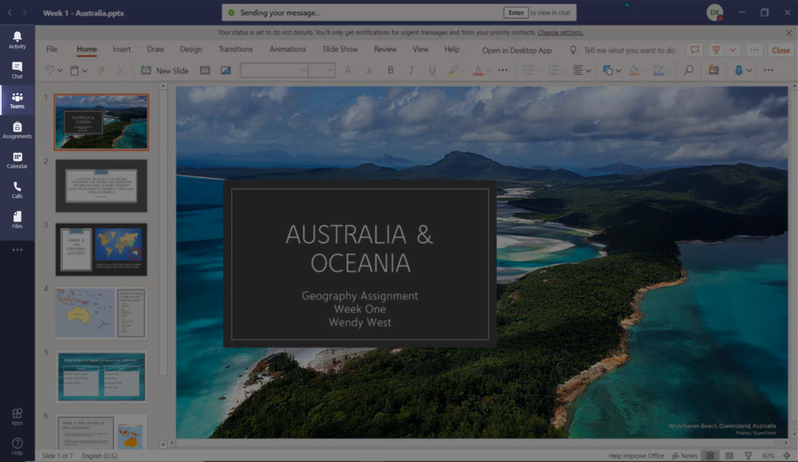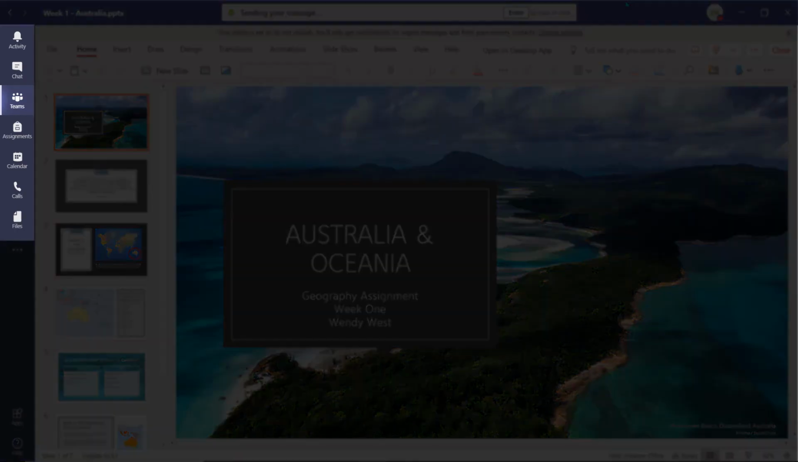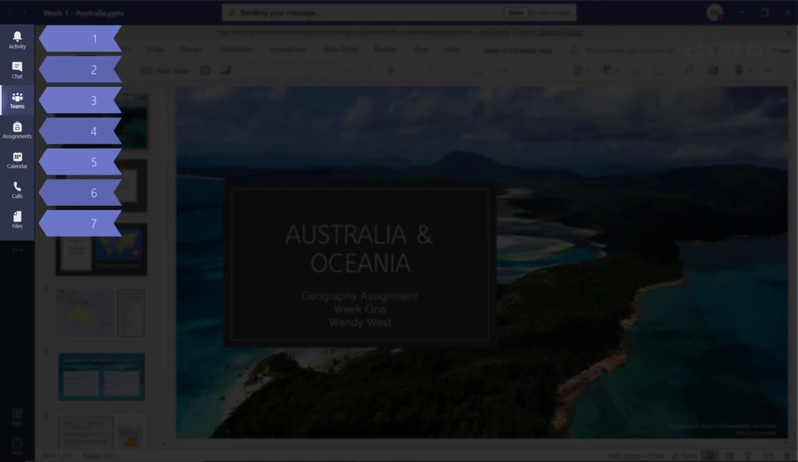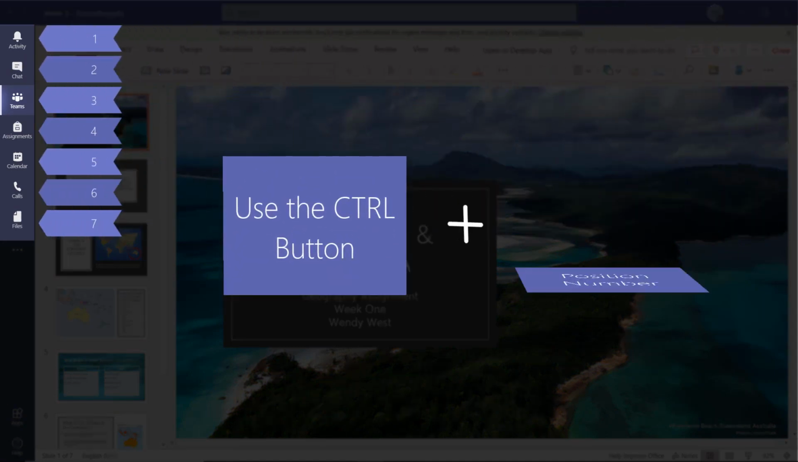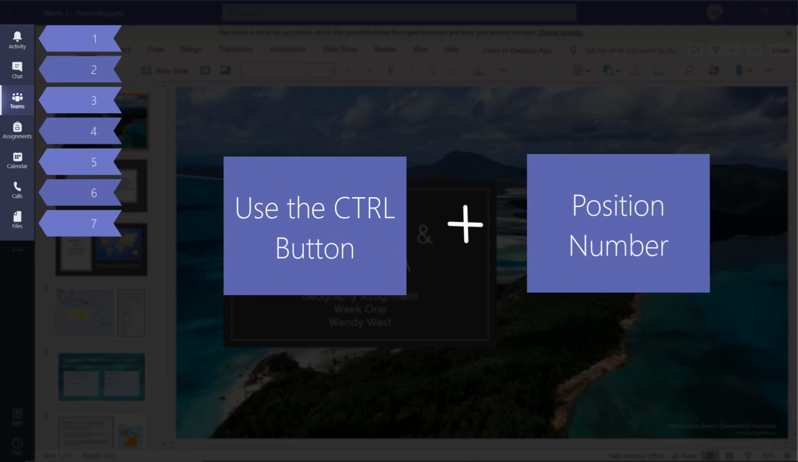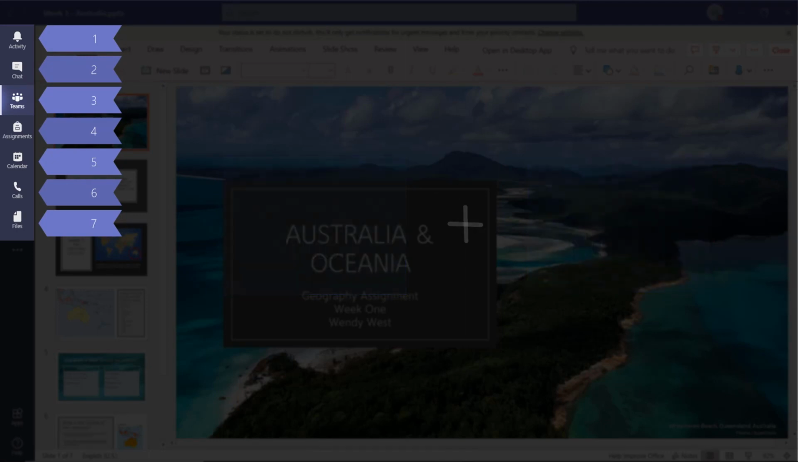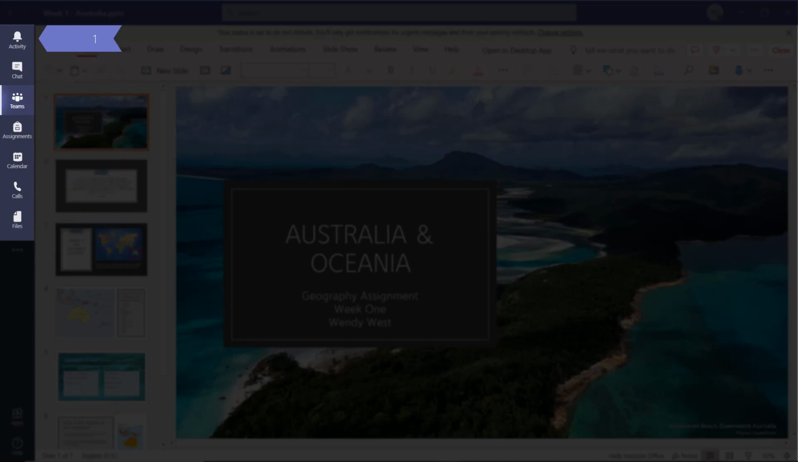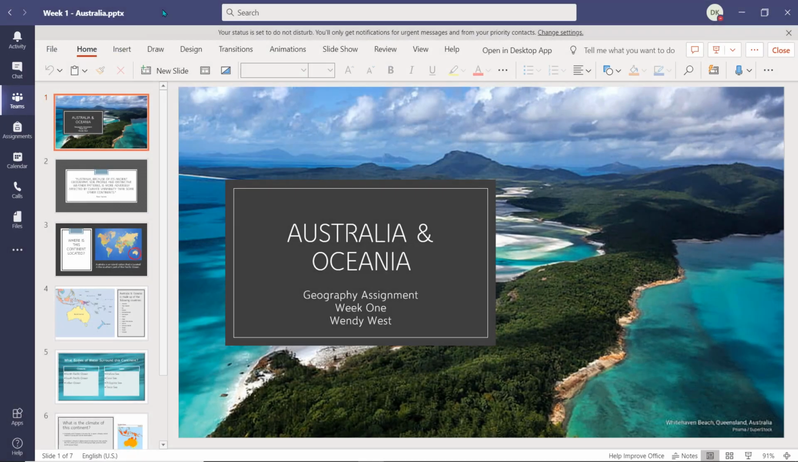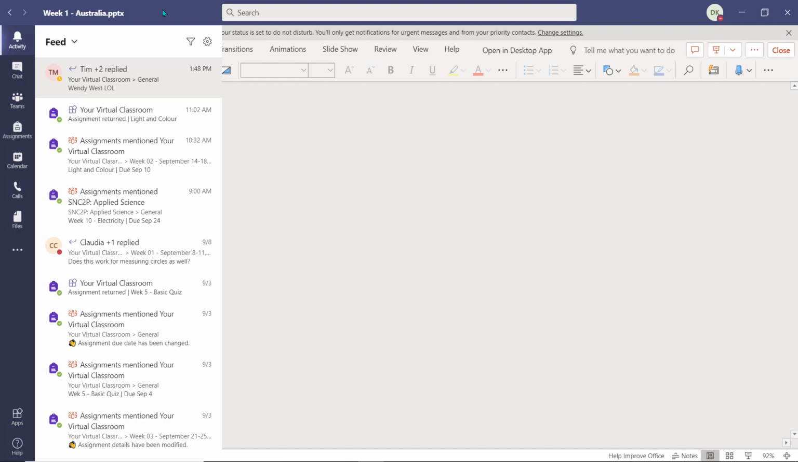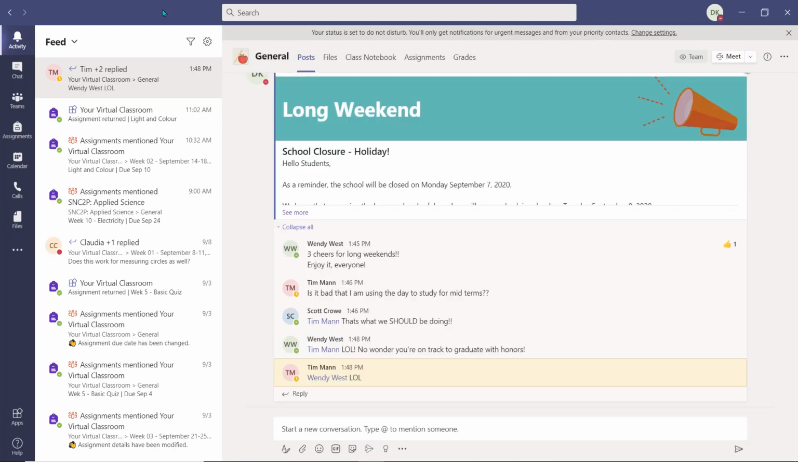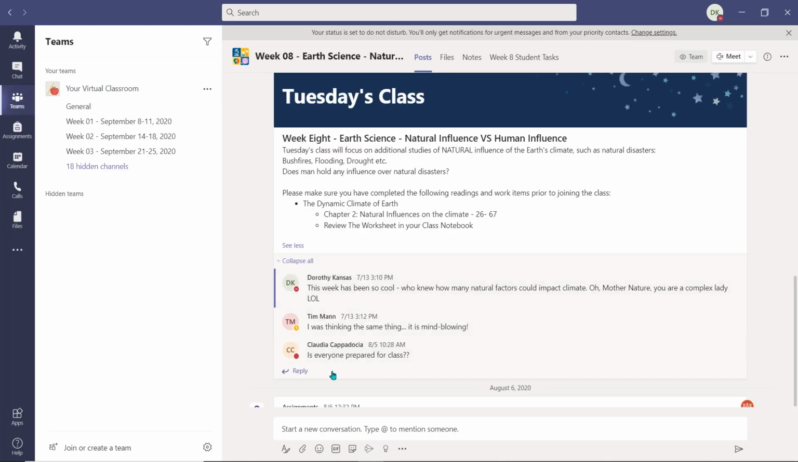Lastly, each item in the navigation pane is placed in a position. Use the control button and the position number to access its content. For example, the activity view is in position number 1. Press control and the number 1 key at the same time to open the activity pane. The Teams workspace is in position 3, so control 3 will open the Teams pane.